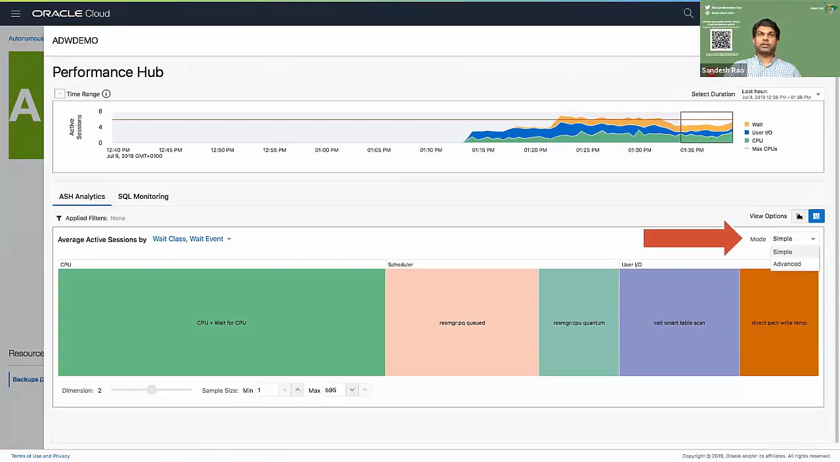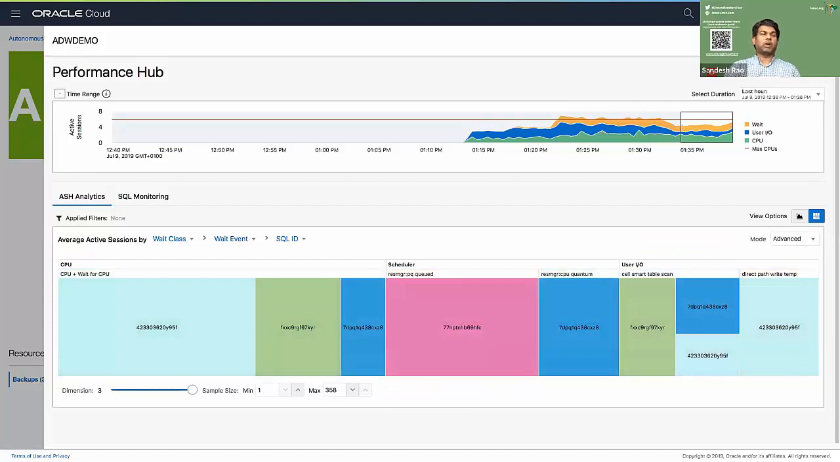I can change this, go advanced, and I can switch this to multiple. I can switch the dimensions and go to multiple dimensions. So now I'm looking at wait class, wait events, and SQL ID. So I can look at it with 3 different levels. And I can also look at how many samples I want to look at.